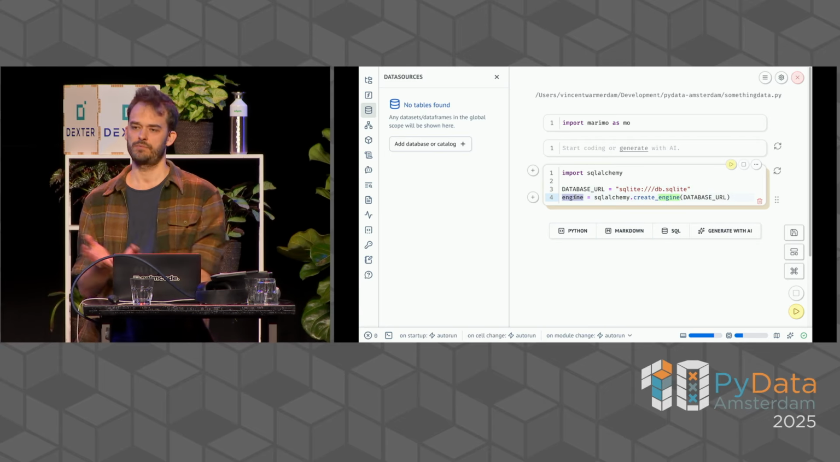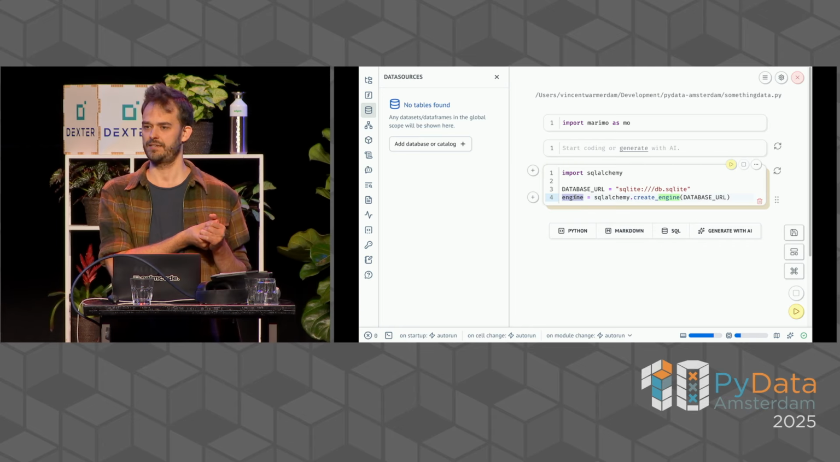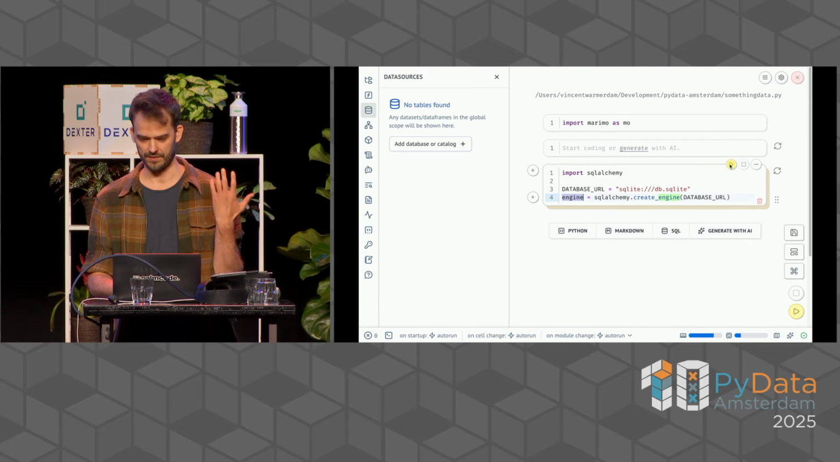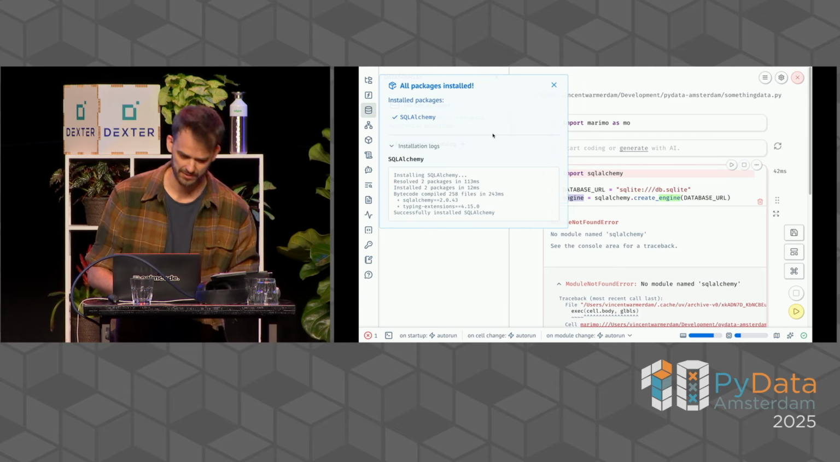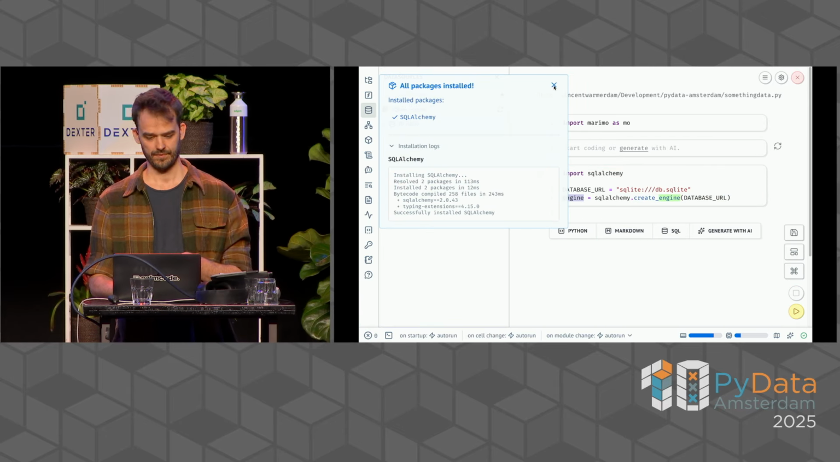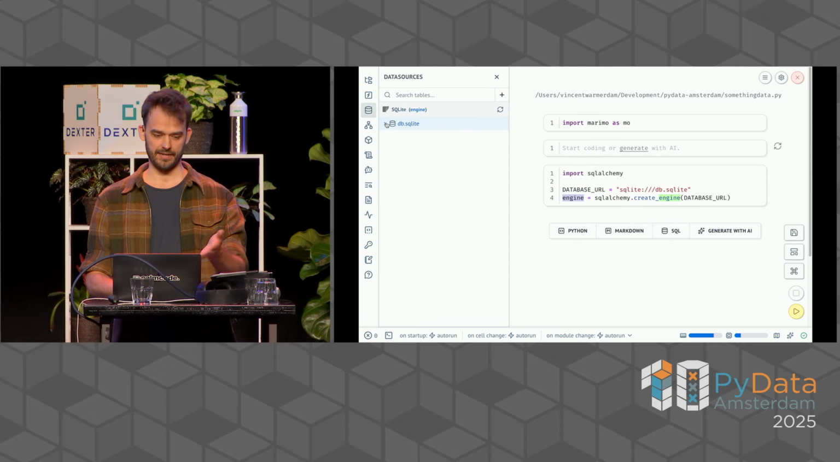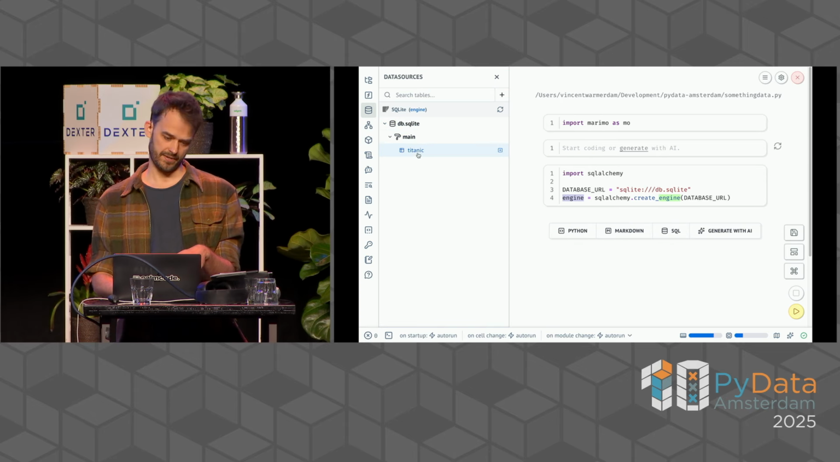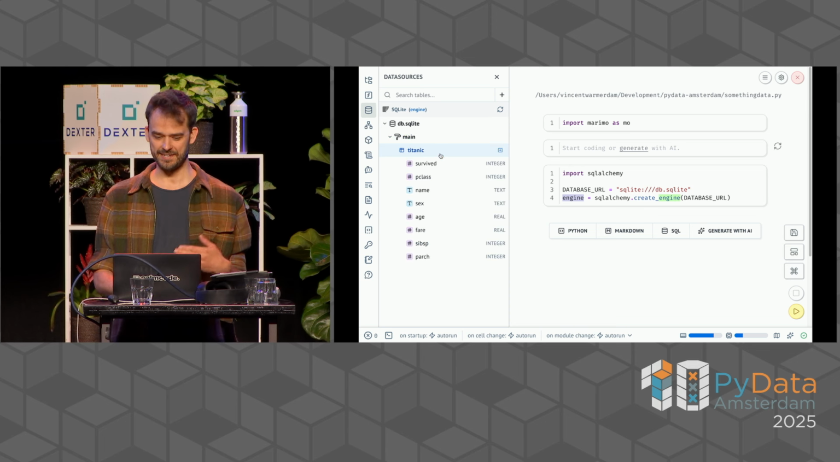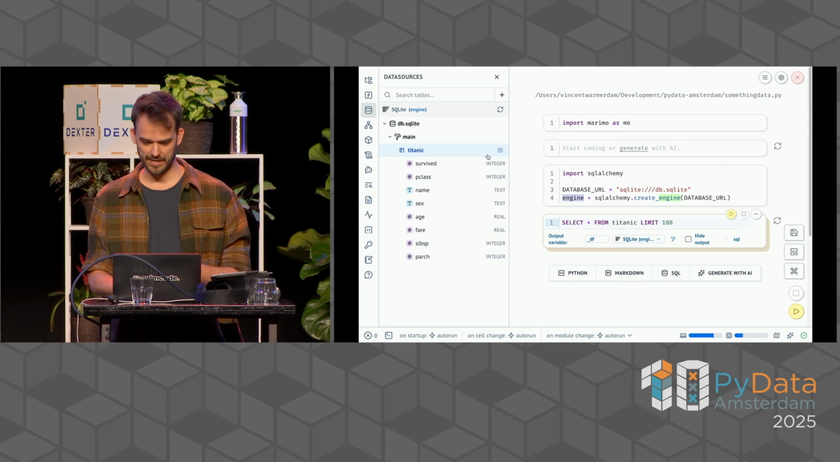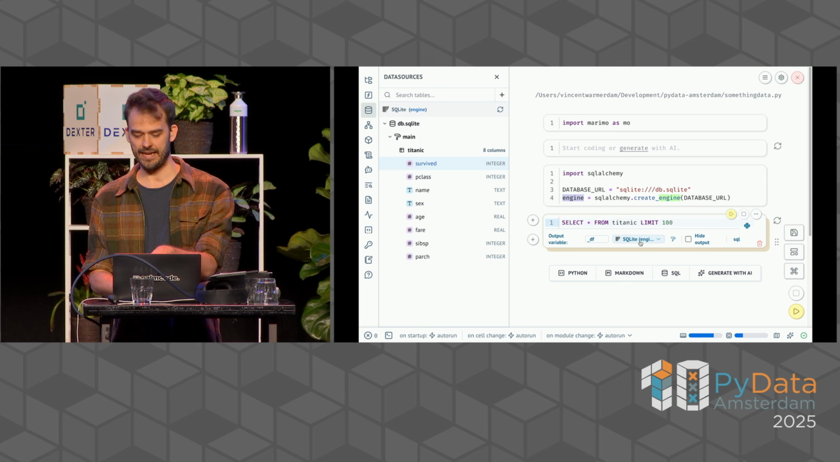The main thing that we care about is that we have some sort of an engine that we detect being of a certain type. And if I now were to run this cell, I have to install SQLAlchemy. That looks pretty good. And I can see that in my data sources tab over here, db.sqlite appears. And in the main database, there is a Titanic data set.